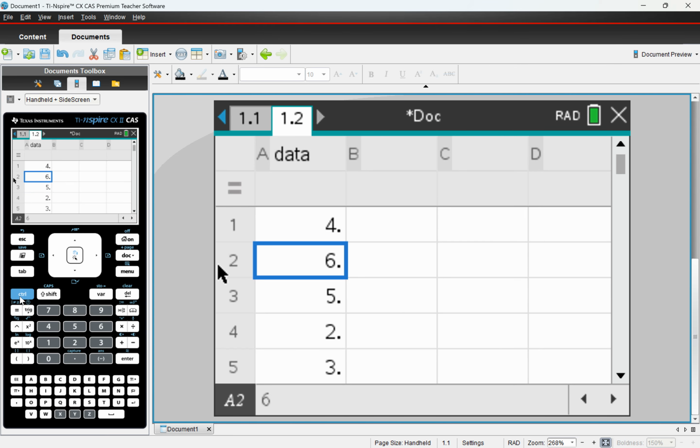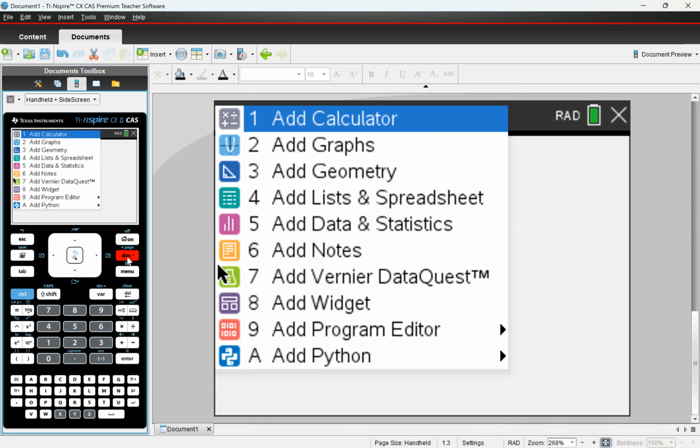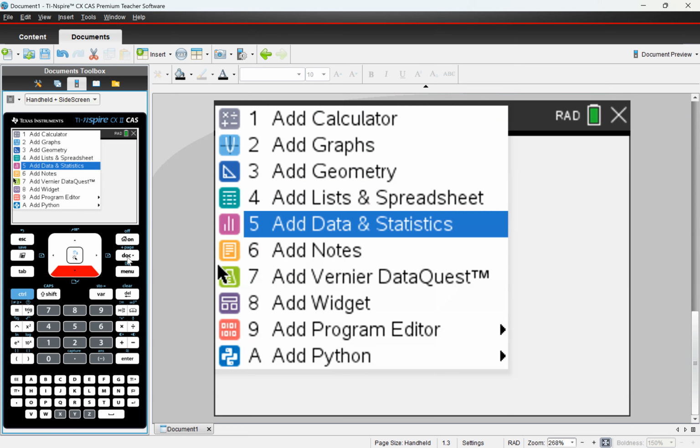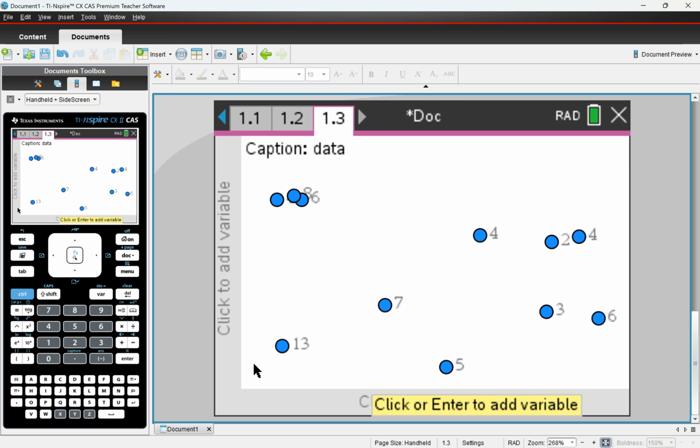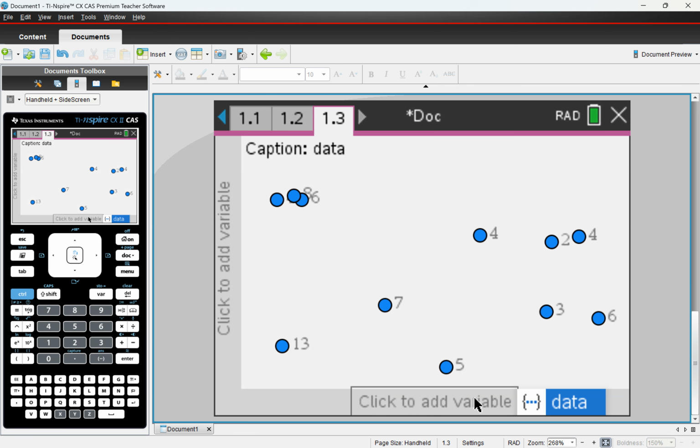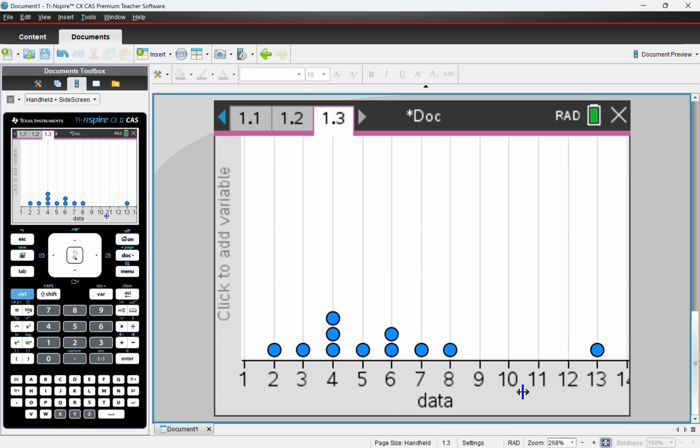So now I've entered my data and I'm going to go to Control Doc to add a page. And I'm going to add on data and statistics, number 5. Here's the number of data that I've put in. Now to rank it in order, you can just simply click on the x-axis and select the column, which I call data. And you can see here now they put it in order for me. So I can see that the smallest number is 2, largest number is 13, and etc.